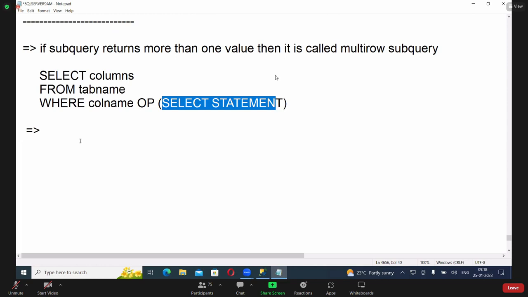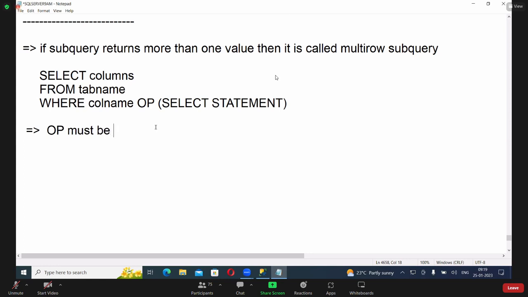If it is a multi-row subquery, what operators are used to compare multiple values? Like is used to compare with a single value. After like, we can't write multiple values. The operator must be in, not in, any, all.